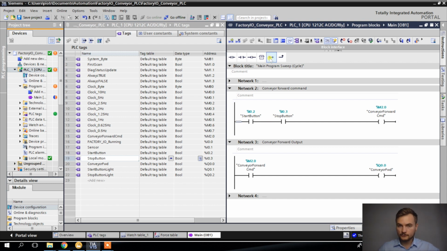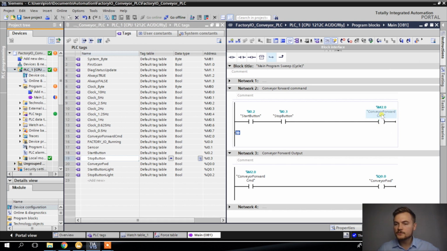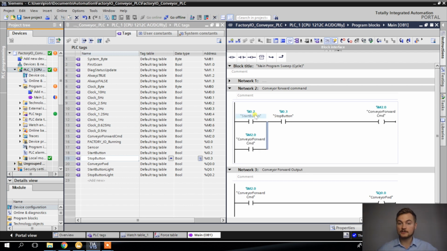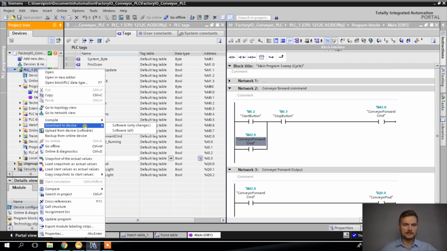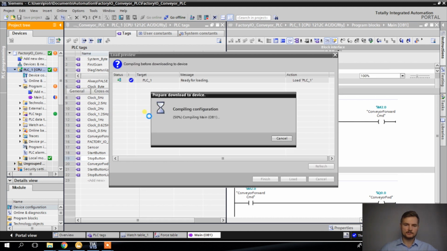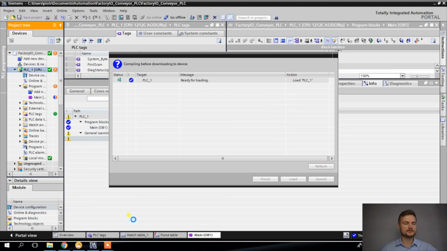So I'm going to use this command here to know, okay, you're running now, so keep running until the stop button comes. Whenever the start button is pressed or the forward command is there, keep the forward command. Let's try it out. Download to device, software, only changes, and we'll see how it's working.